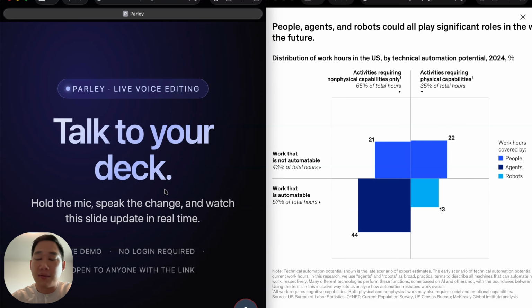We're not going to be able to save the slide, but at least we can try to make it from here. Please completely erase the slide. I want a white background, or maybe just slightly off-white. We're going to show a diagram that shows the distribution of work that is automatable versus non-automatable, and work that is non-physical versus work that is physical.